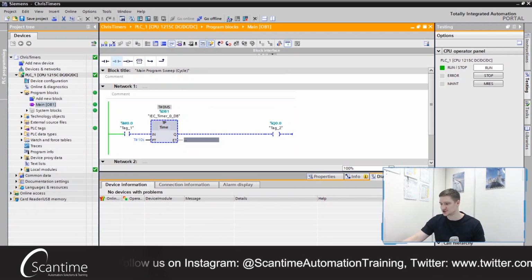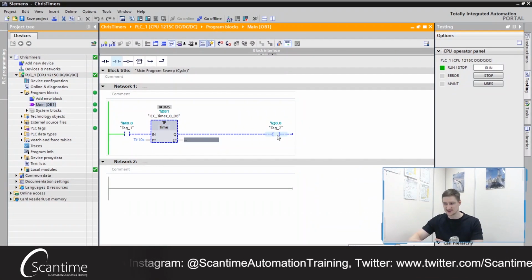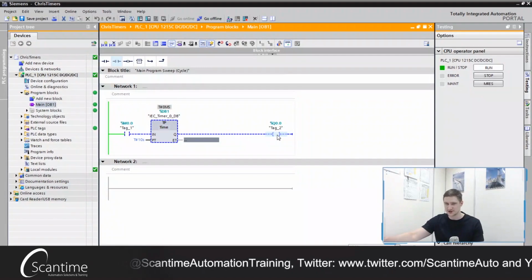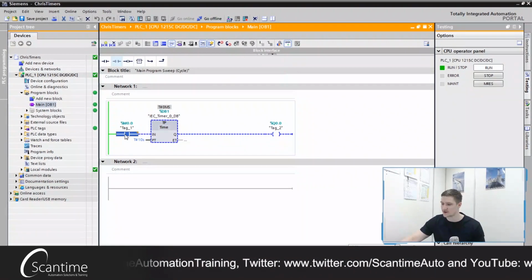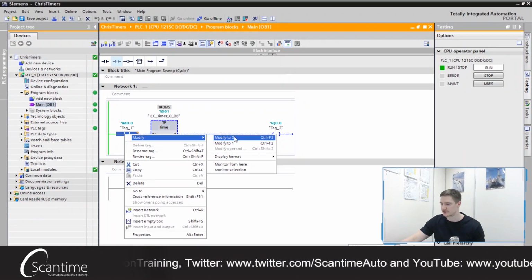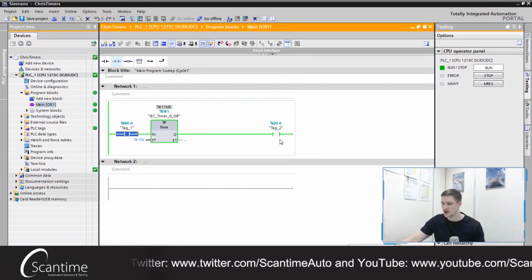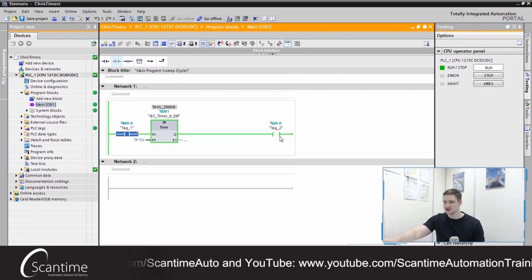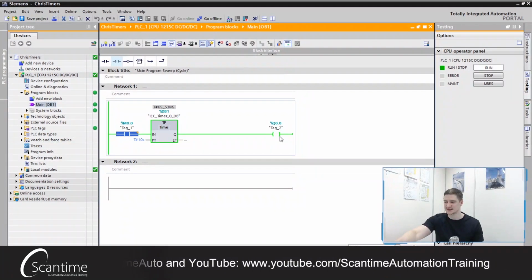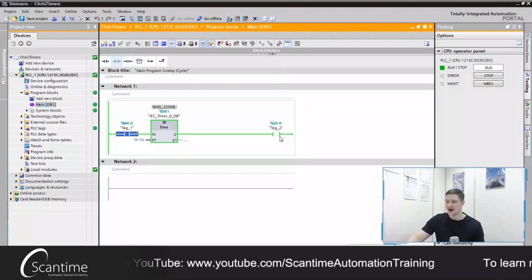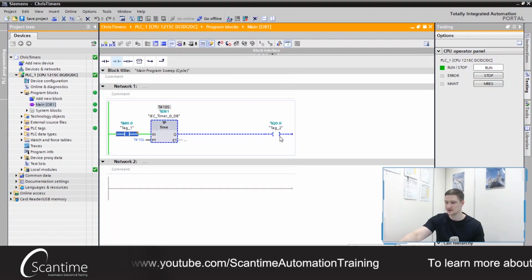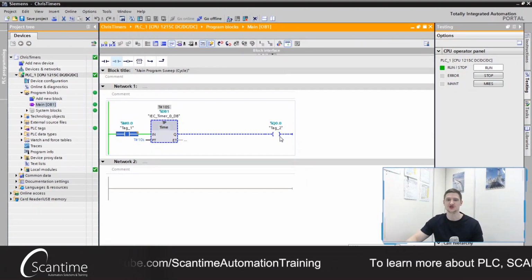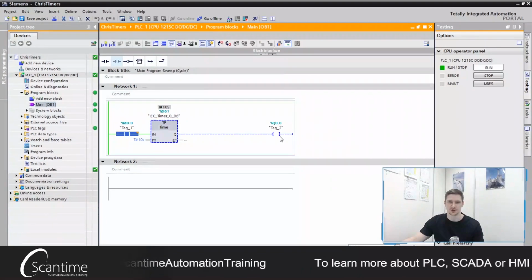Well, if we pay attention to this output coil over here, you can see that everything is currently off. The output is also currently off. If I right click our M0.0, go to modify and go to modify to 1, your output turns on straight away. So your output is now ticking away and your timer is now running. After 10 seconds, the timer turns off, and so does our output coil.